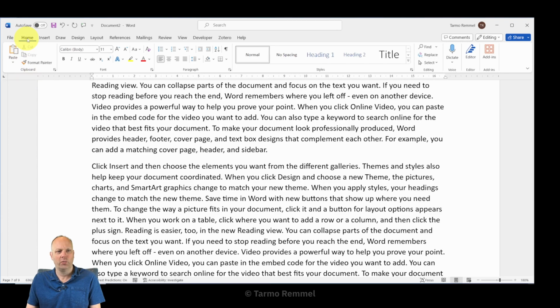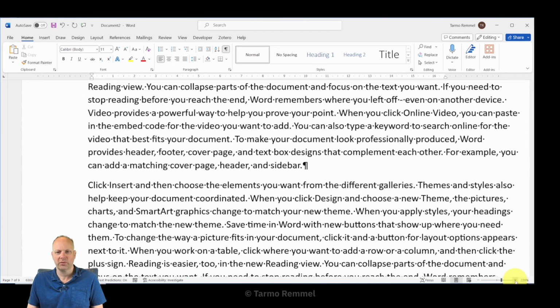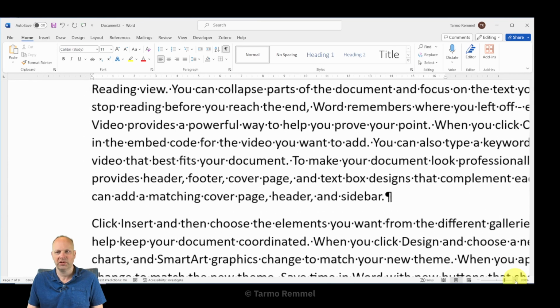So on the home ribbon, if we head over here to this show hide button, this reveals the codes in our document. As I turn it on and off, you'll see that there are things on the screen that appear and disappear. So let's leave them on, and I'm going to zoom in a little bit more so that we can see things in slightly more detail.